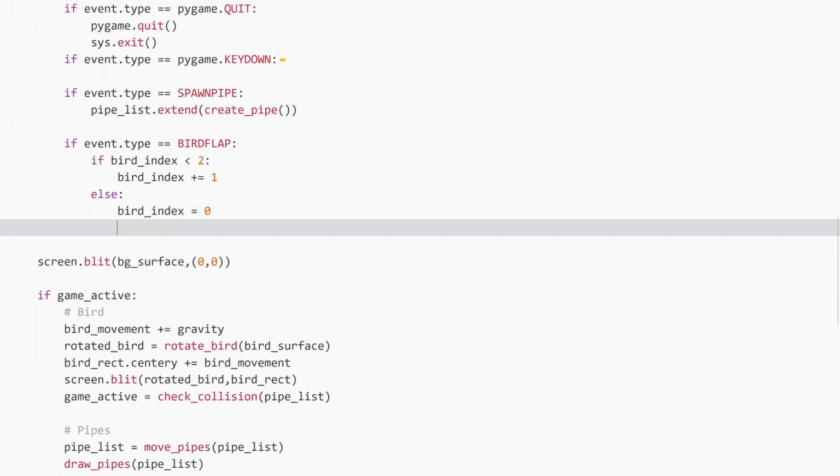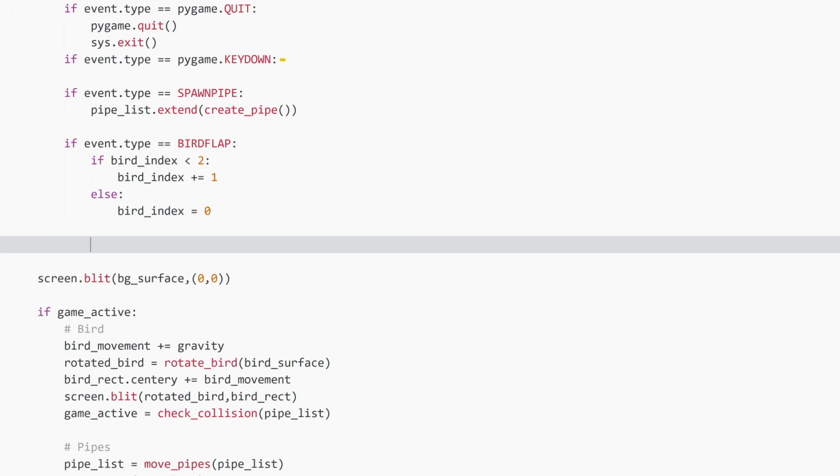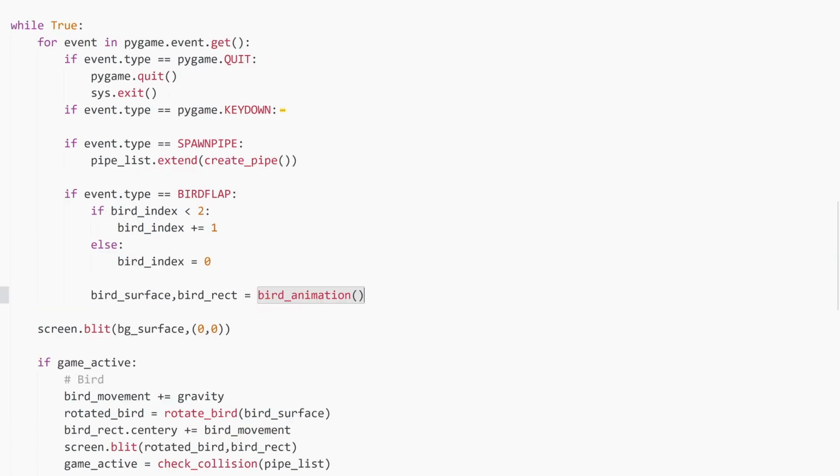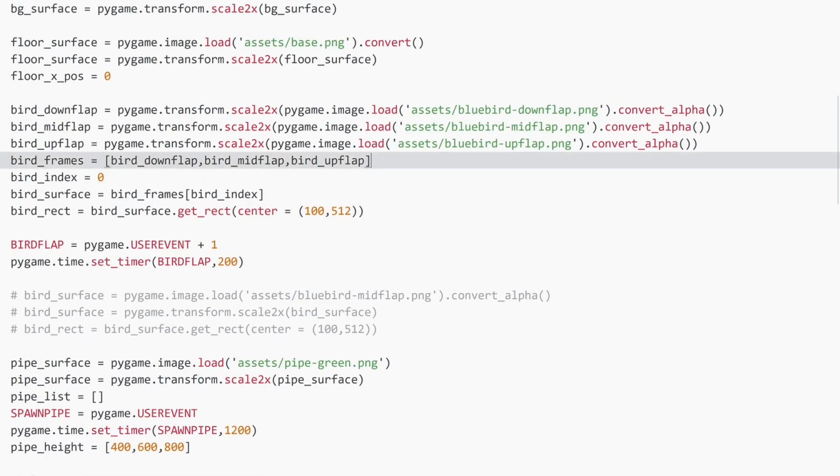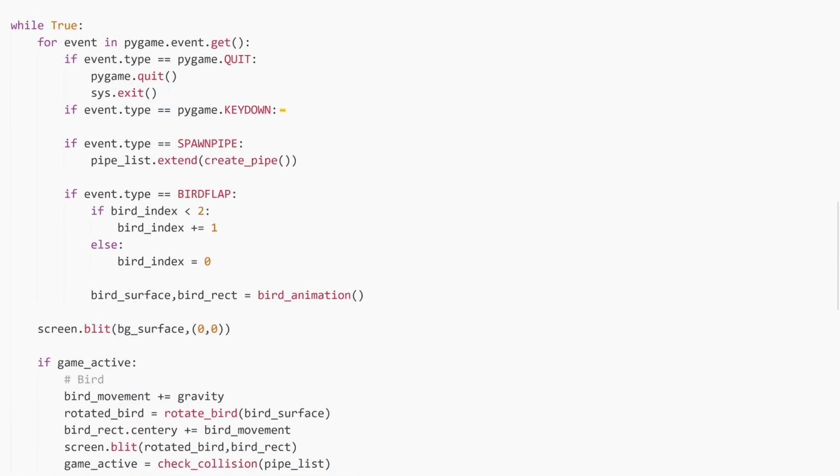And we could be doing this in here as well. And what I want to do is bird surface and bird rect is going to get values from what I call bird animation. And all that this function does is that it takes an item from this list and it puts a new rectangle around it. And putting a new rectangle around it is kind of important, because these might have different dimensions. I actually didn't check. But the rectangle has to have the same dimensions as the surface it's surrounding. Otherwise, Pygame would throw us an error. So we have to do both.